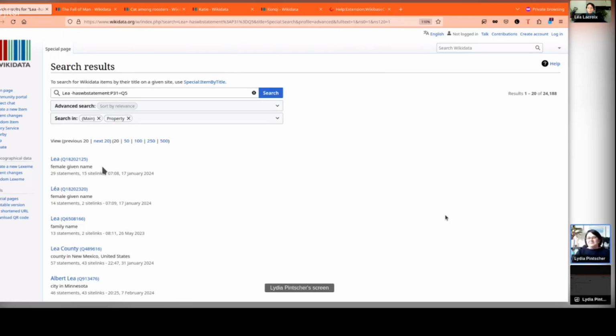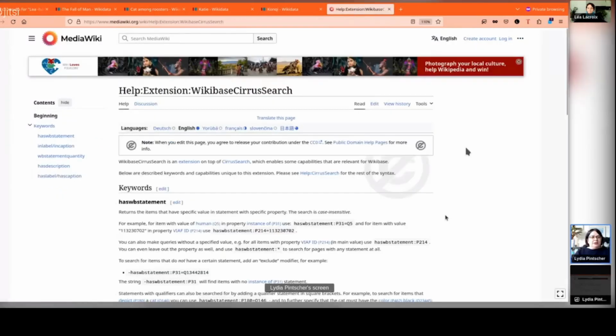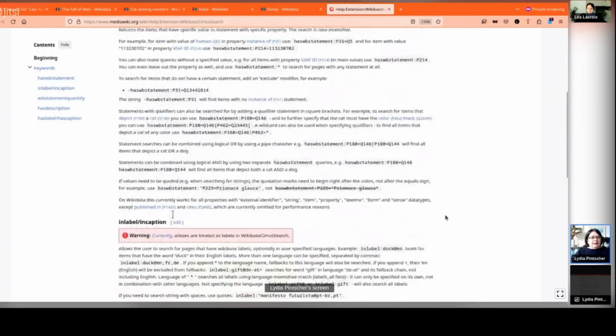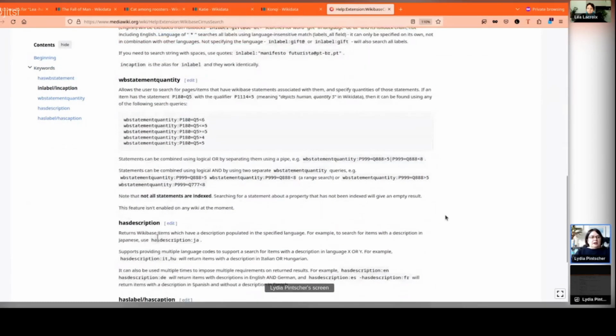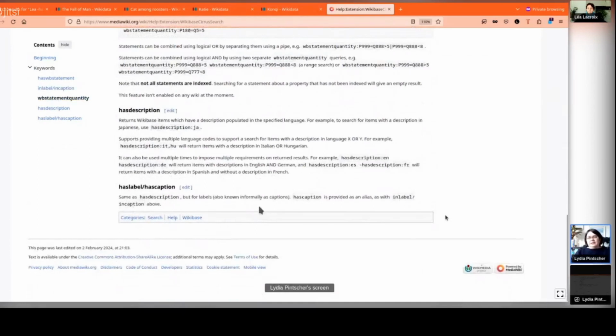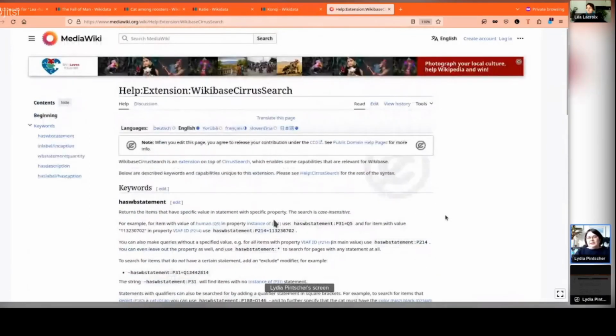Awesome. If we want to know more about these keywords, where can we look? There is a documentation page on MediaWiki at mediawiki.org, and it's called Help:Extension:WikibaseCirrusSearch, and all the keywords I was talking about, like has WB statement and WB statement quantity, has description, and so on, are all explained there, including examples that you can copy and adapt to what you're searching for.